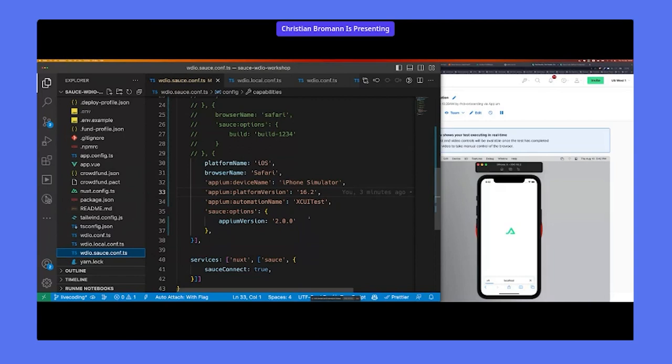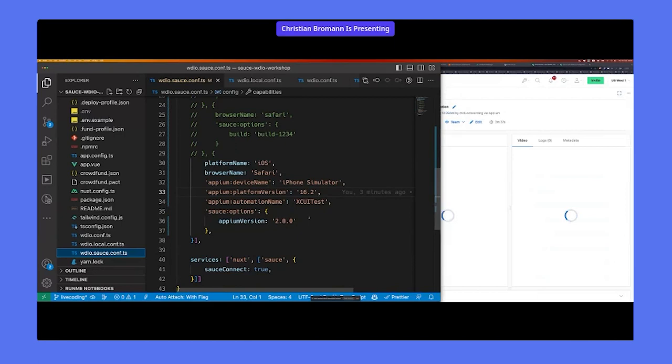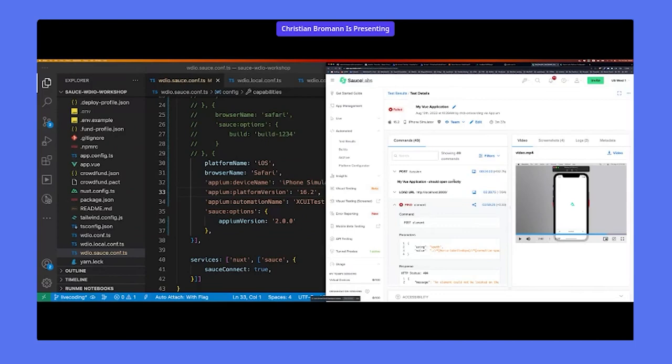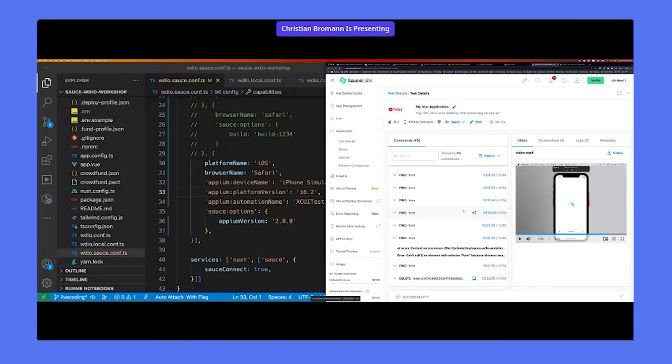Yeah, definitely real devices would be faster here than the simulator. Could we after try a real device and see how it performs versus this? I don't have the credentials for real devices. You don't have any real device access? No.